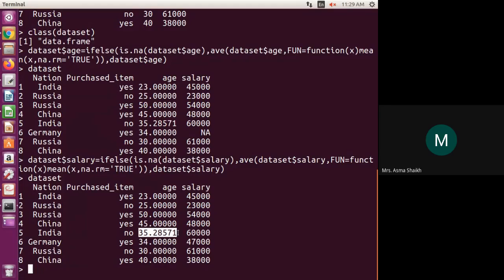So is it okay to work with float values, or do we need to convert it? If we want to convert it, we have to use numeric. So that is the data set.